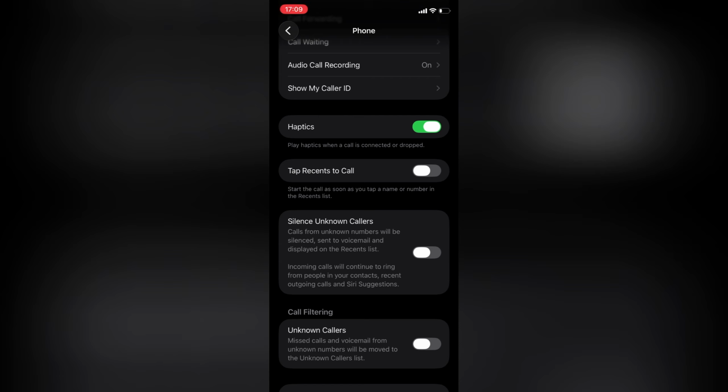Look for the Screen Unknown Callers setting. Tap on it and select Silence. This will automatically silence calls from unknown numbers, including those with no caller ID. They will be sent to voicemail and won't ring on your device.